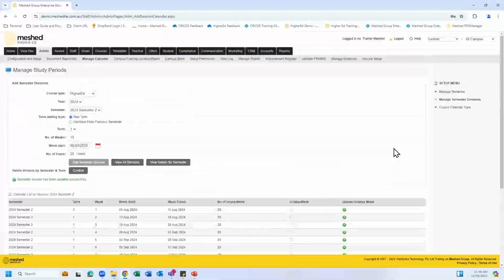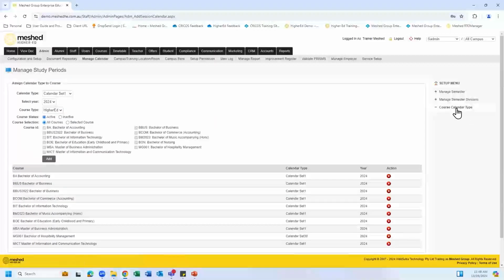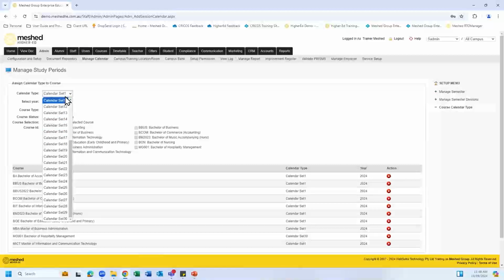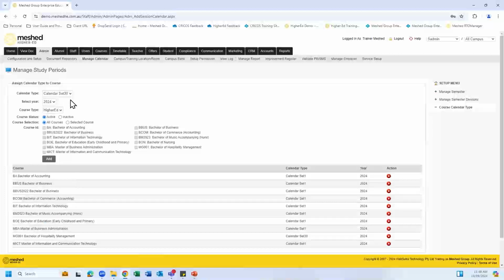Okay, so I already set up my terms, my divisions. So now I'm going to go in here, which is the third step. So I will go in and choose. So we have 30 different calendar sets, right? Usually people will do the first few because they are the most obvious. And just for your information, you have 30 sets to use. So in this case, I use set 30.